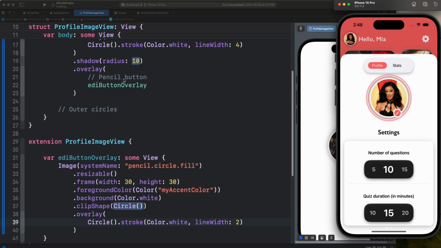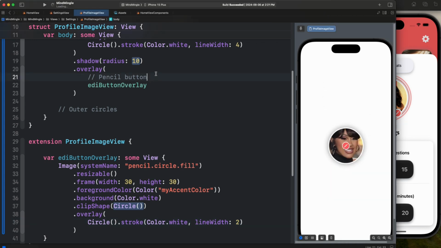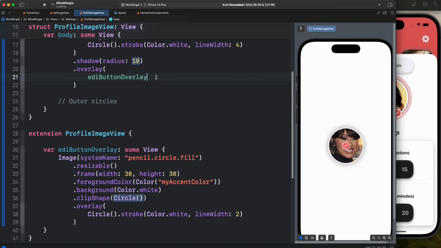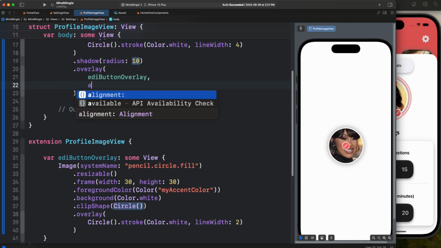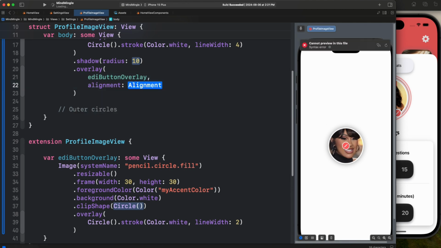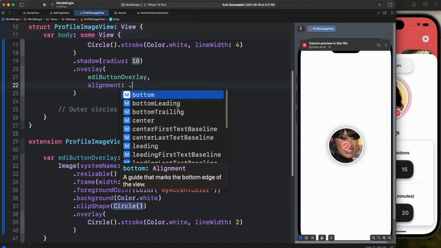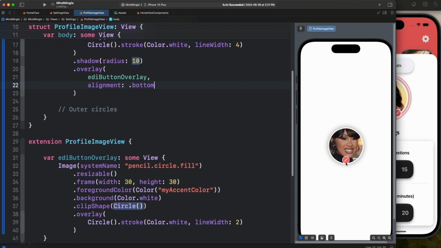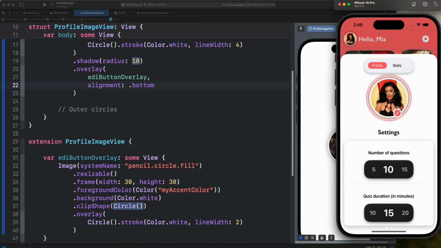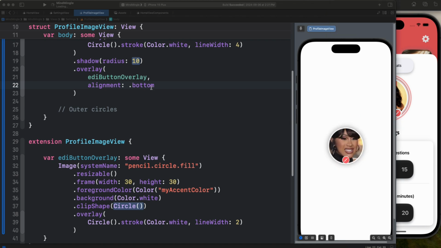So if we come on this overlay, here we want to add something else. So here we want to add the alignment. And for alignment, as you can see, we can either put it at the bottom. So if we put this at the bottom, it will simply push this to the bottom. But we don't only want it at the bottom, we also want it at the bottom right. So let's go ahead and do that.